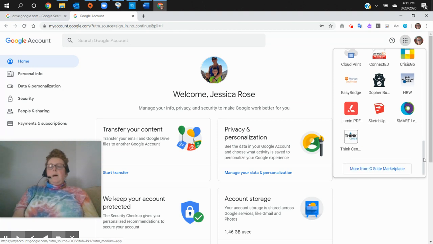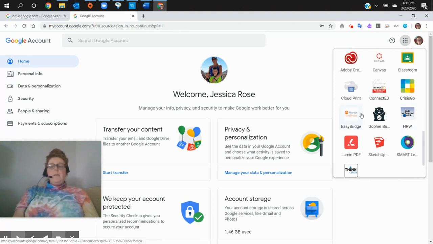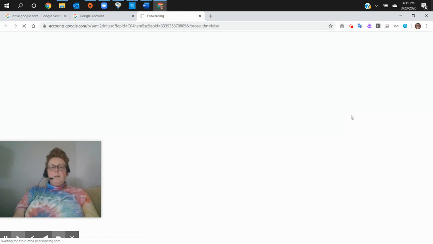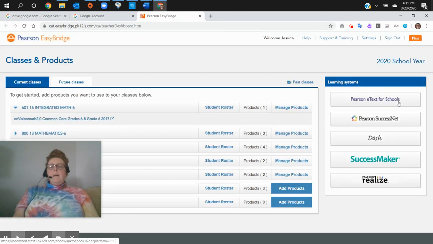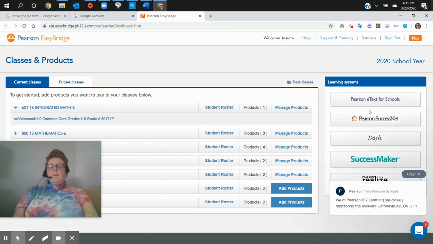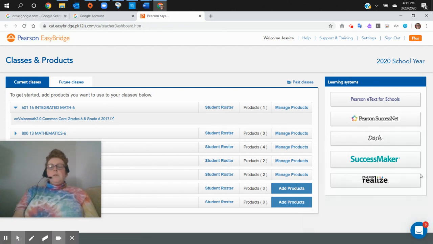Okay. Mostly for our math things, when the students have to go to SuccessMaker, or later on if they have to work in Envisions, they go to this icon that says EasyBridge. And I'm going to go ahead and click that to kind of show you what that looks like. Okay. And then over to the side, you have all of these tools.